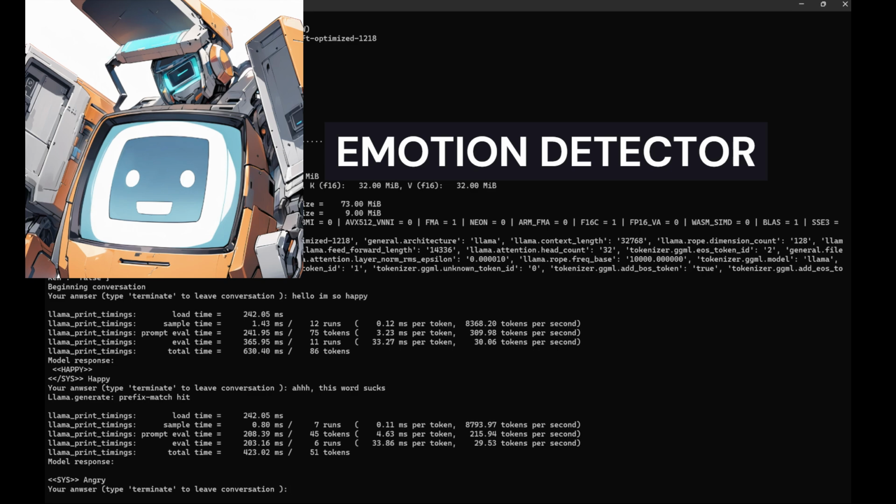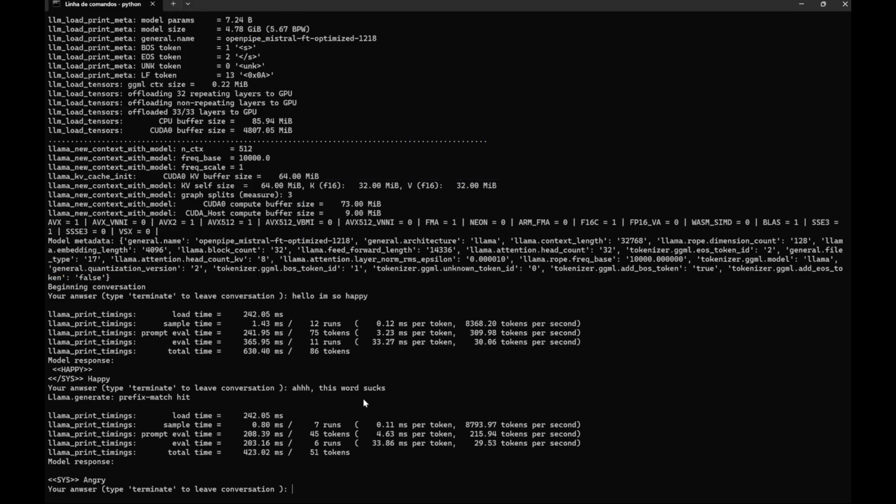Just be creative. So this is what I wanted to show in this video. You can create any type of chatbot with this, or any kind of text handler you want. For example, this one that can say the emotion of any phrase. So this is very useful overall.